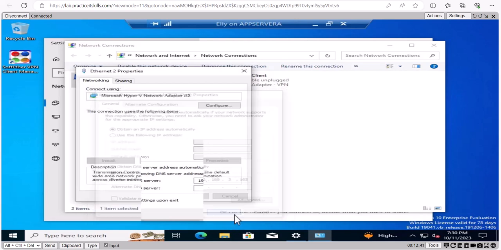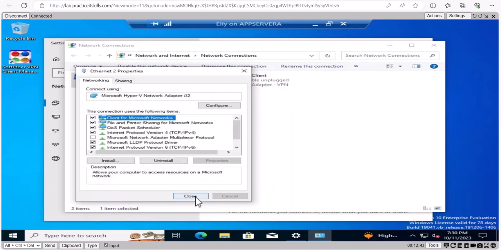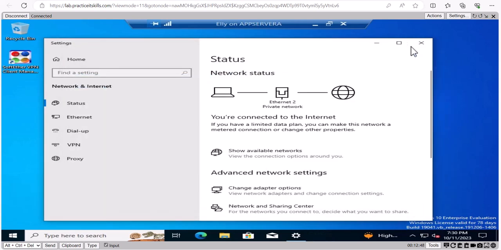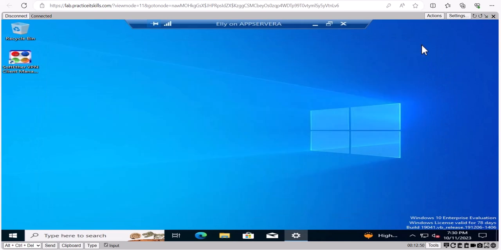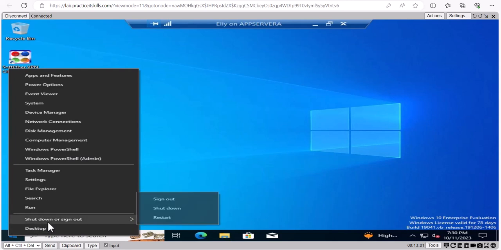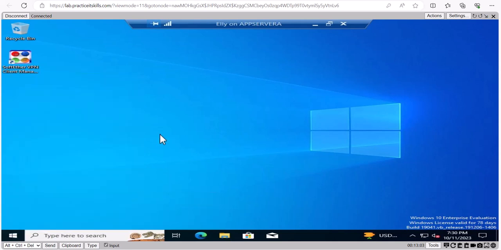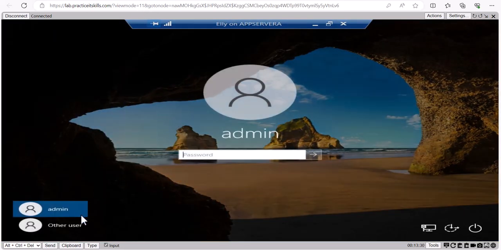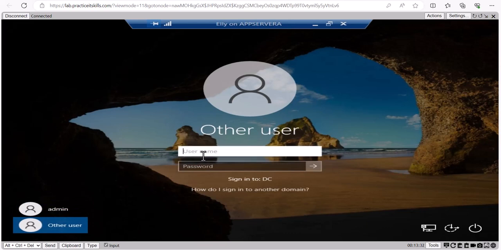So now if I click OK and I basically close this, and if I, let's say, log out and log back in, what will happen is that we may be able to get this thing working. That's maybe, I'm not sure. So let's try it. Let's go to sign out and let's see if we can log in Ellie with our domain connection. Okay, we're back. Let's try it one more time.